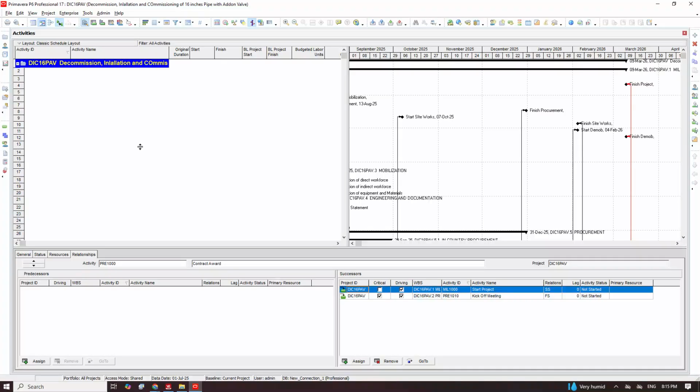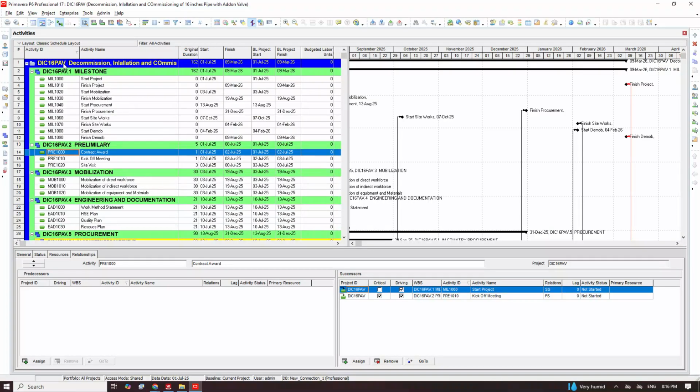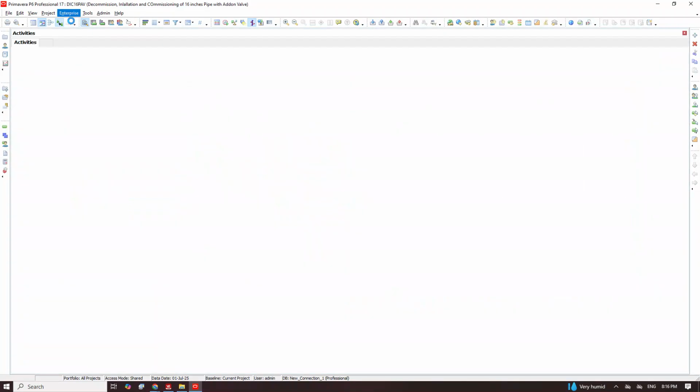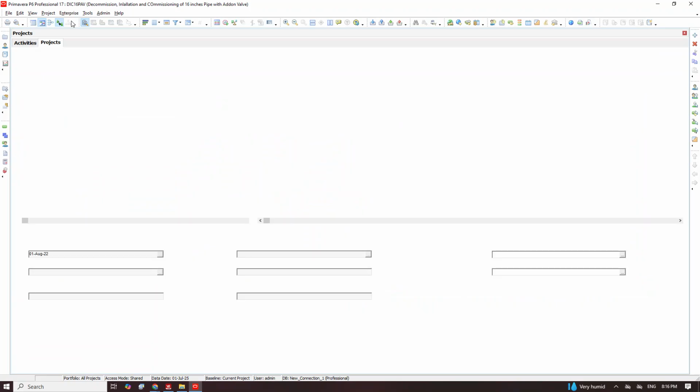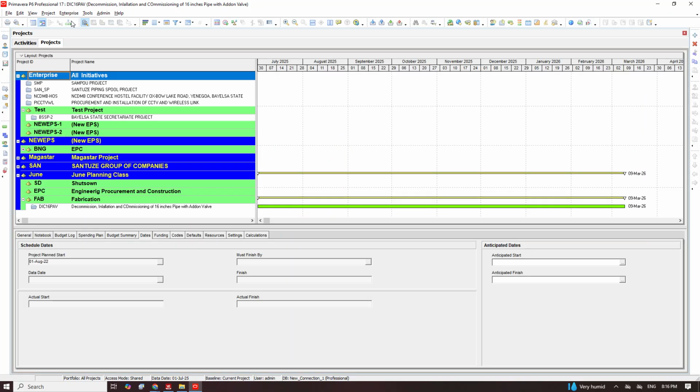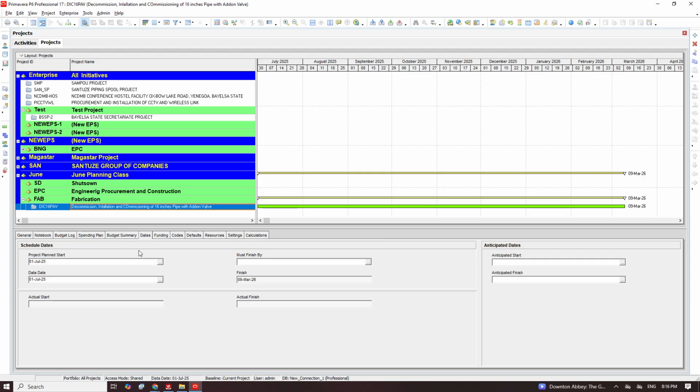Okay, so this is the project I want to change the date. So I will go back to the project window. I'll click on Enterprise, I select Project. My project window will come out. I will locate the project I want to change the date. I want to change this one. I click on it.